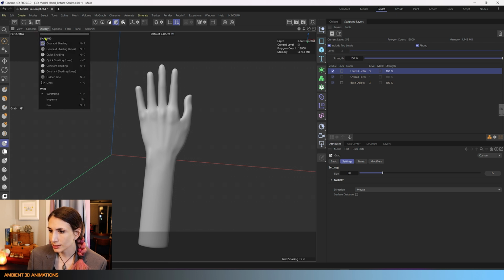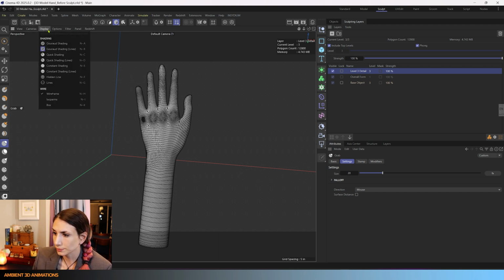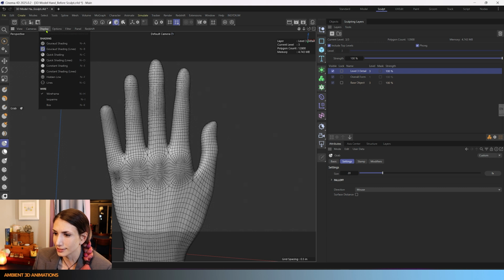I want to just take a look at how detailed this mesh is. So it's not super dense yet at this stage. We're still adding in larger shapes. But I think that we will need some more polygons up here to start adding in things like nails to the hands and adding in those finer details and those wrinkles in your hands and things like that.